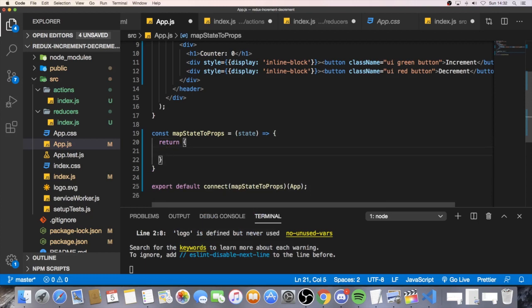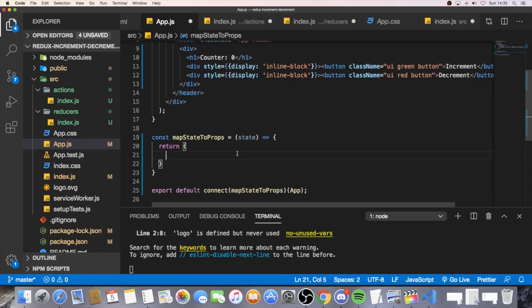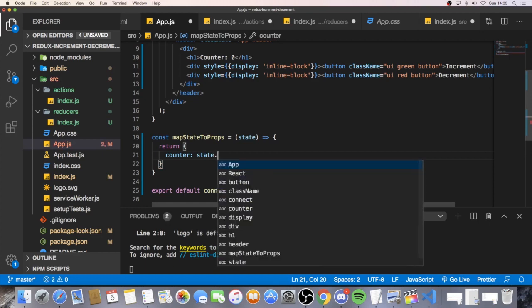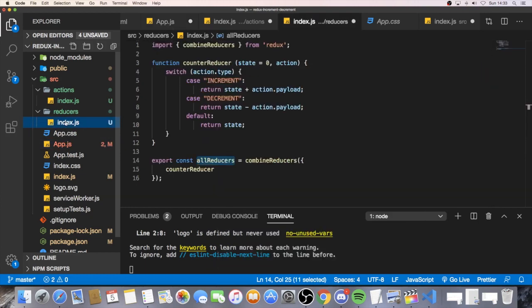So here you can choose which state you want to get into this file. Instead of getting the whole state into this file, we can just get the counter reducer, because we only need the counter reducer into this file. So to do this, we can name this to whatever we like. So maybe counter, like that. And now we're gonna take the state dot. And if you go to reducers and index.js file, you see that we have this one, counter reducer.